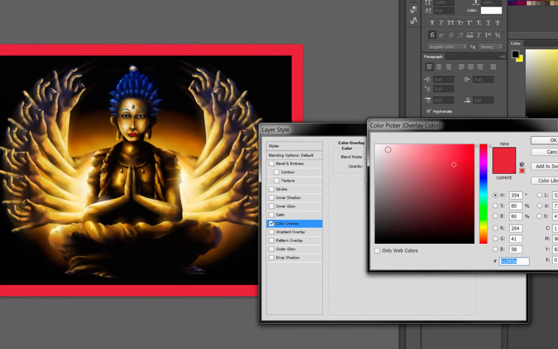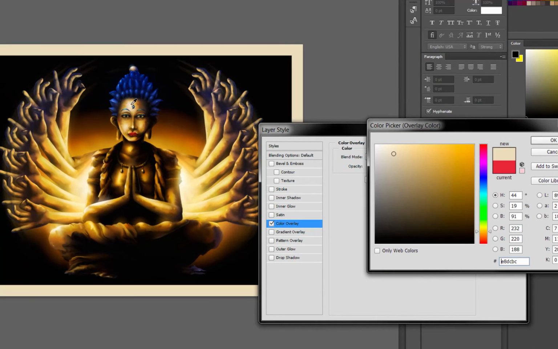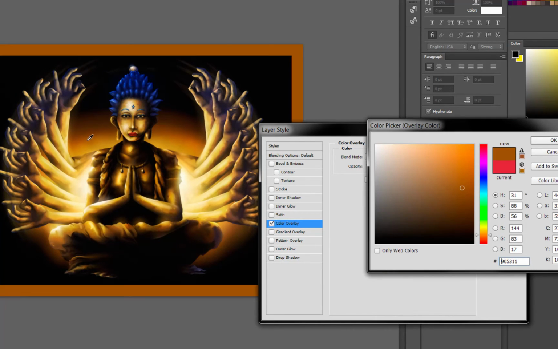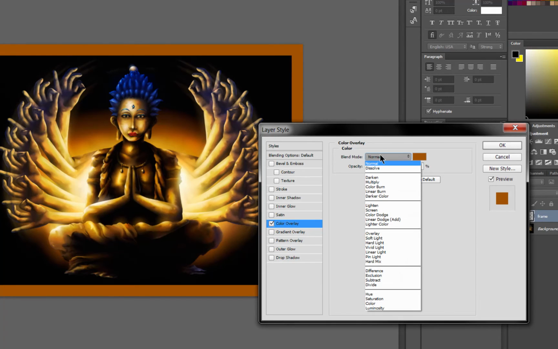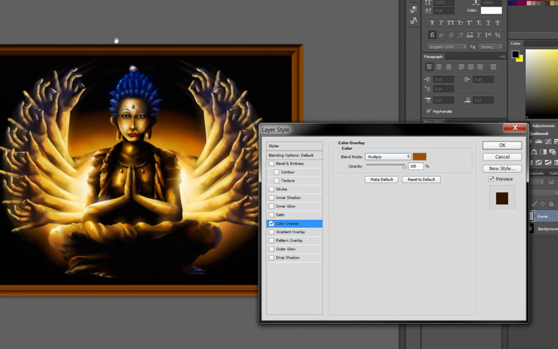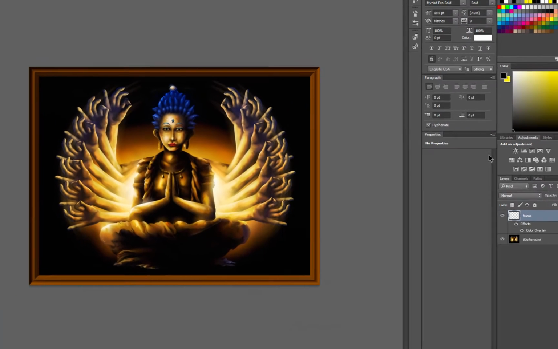Click on the color swatch, and then you can target any one of these colors from within your image. Let's say this brown here. We'll click on OK, and we'll change the blend mode from normal to multiply. Now that'll blend it with that color that's underneath, and we'll click on OK.